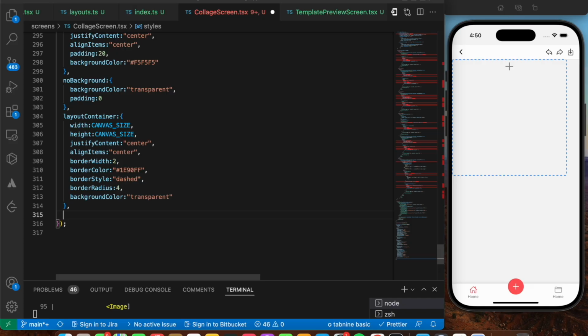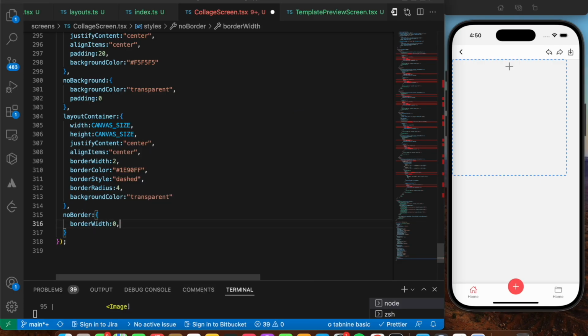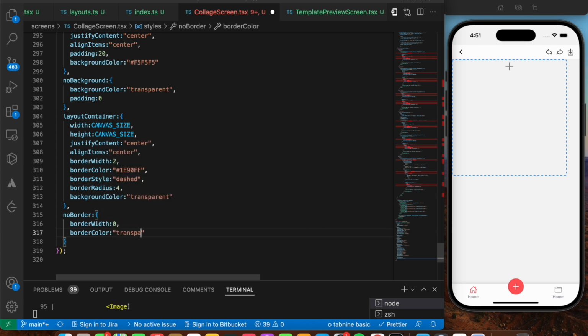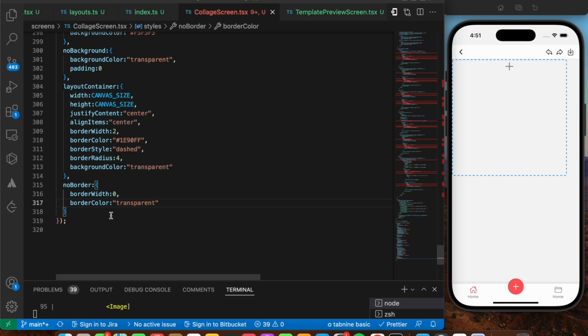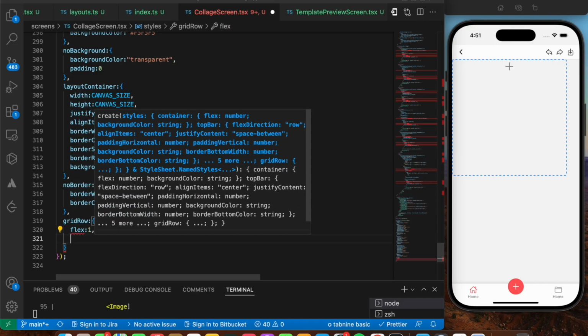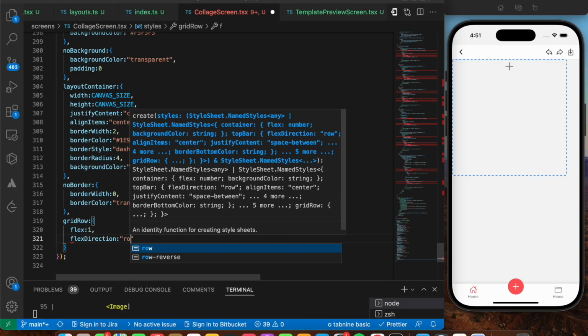The next one is for the no border. So I'm going to say no border. This is going to have a border width of 0, and then it's going to have a border color of transparent. Save. So apart from that, we're going to have your grid row being styled. I'm going to say grid row. It's going to have a flex of 1 and then a BG color of white. Sorry, not BG color, a flex direction of row. Sorry, so flex direction of row.